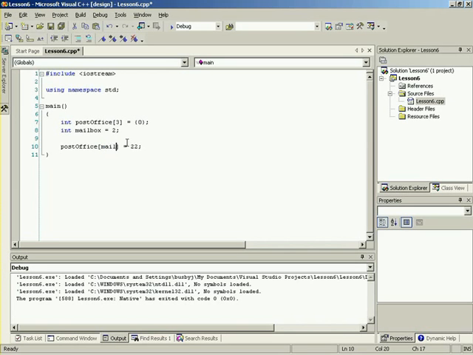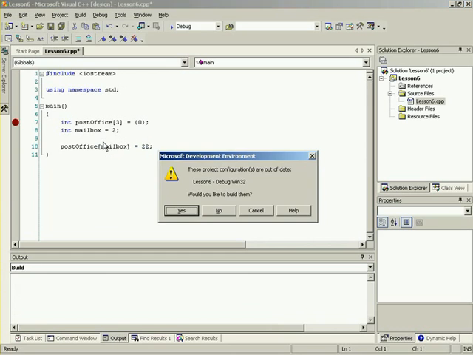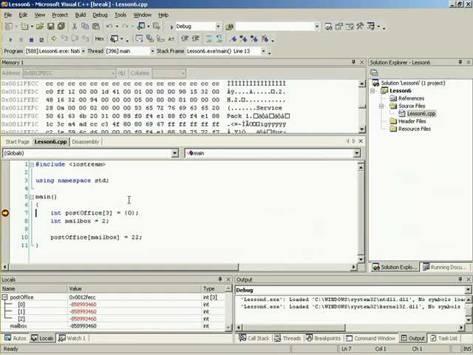So we can change this to mailbox, and that's going to access the second element, well, actually the third, since it's 0 based. And it's going to put 22 in there. So if we put our breakpoint down, press F5, yes, we want to build, you'll notice it sets them all to 0, sets mailbox equal to 2, and then assigns the last element to 22. Very nice. So all is good. So let's stop debugging yet again.